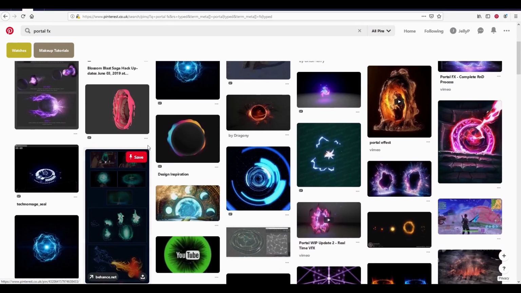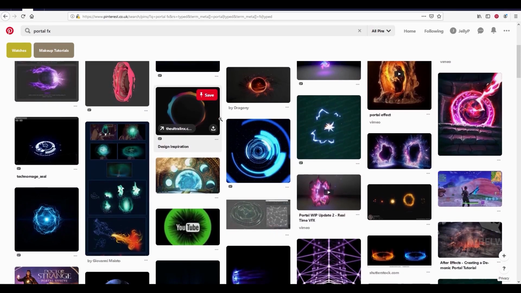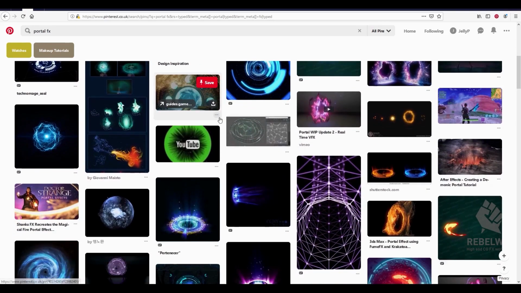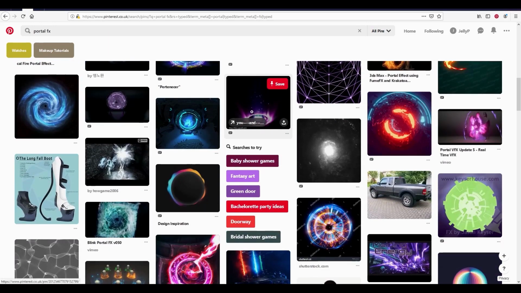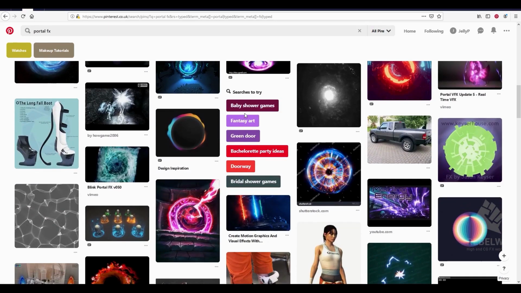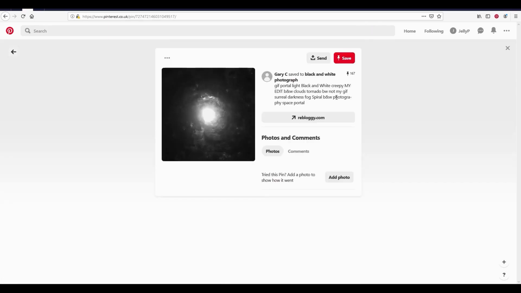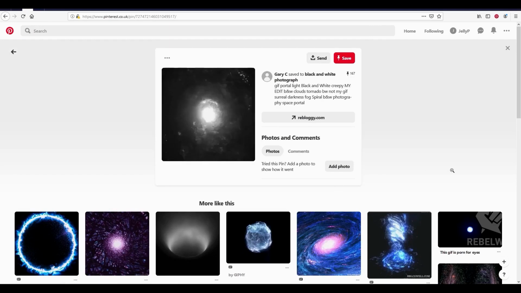And if you don't have a Pinterest account, I highly recommend you make one, because you could save a board and just sort of every time you see an interesting image, save it to the board and then revisit that while you're working on the effect, to get inspiration and get ideas for extra elements that you can add. That's really cool.